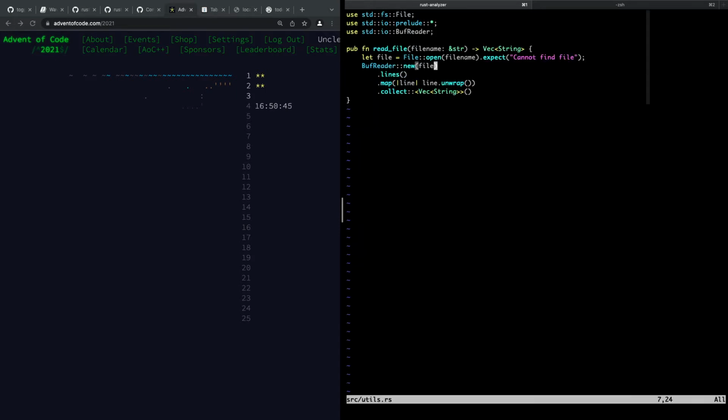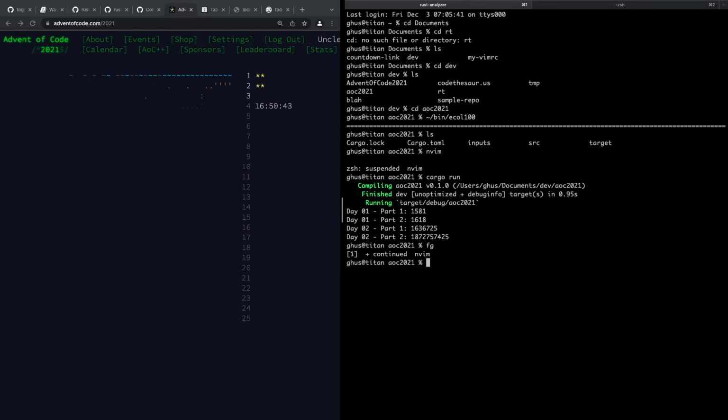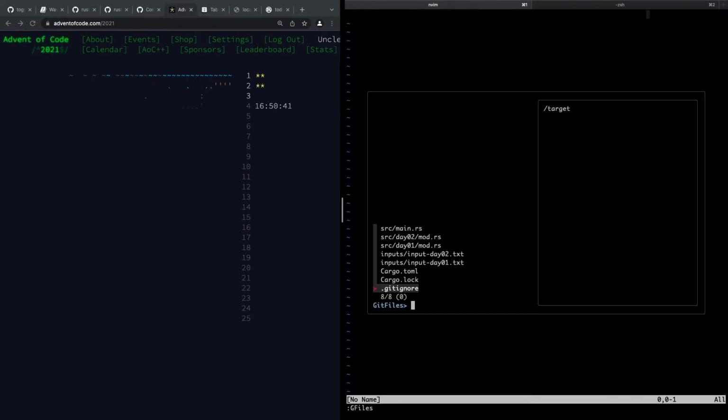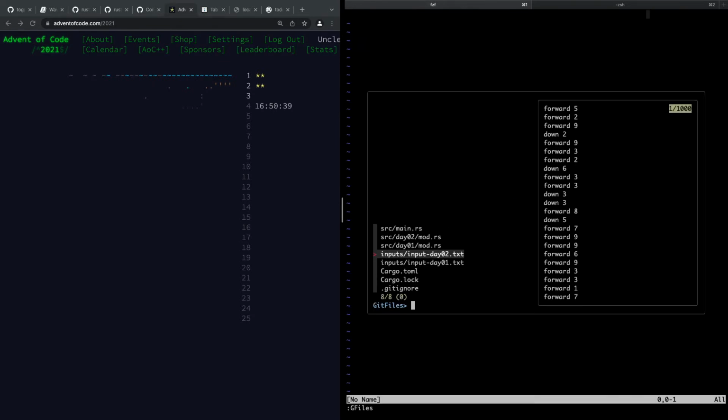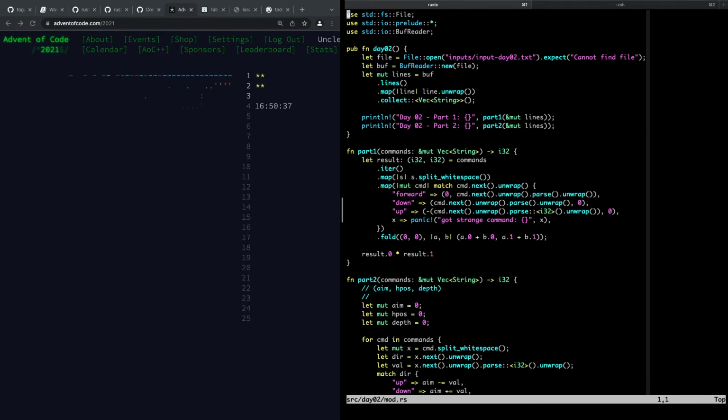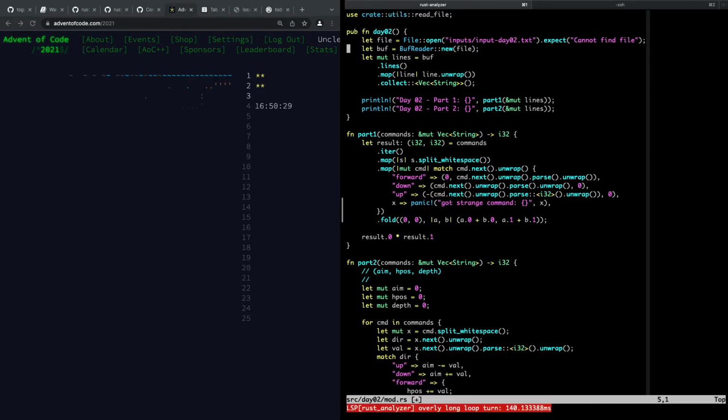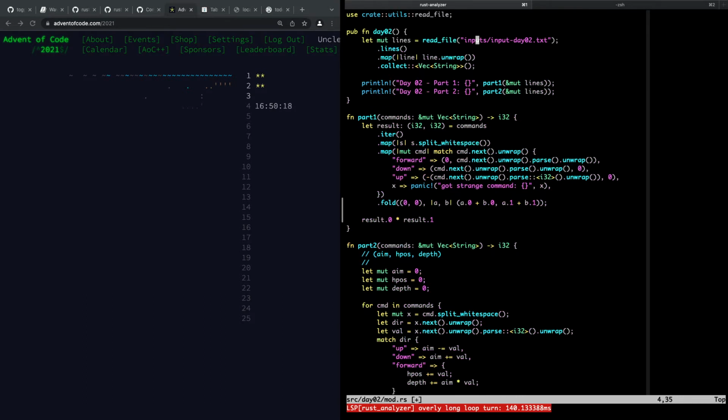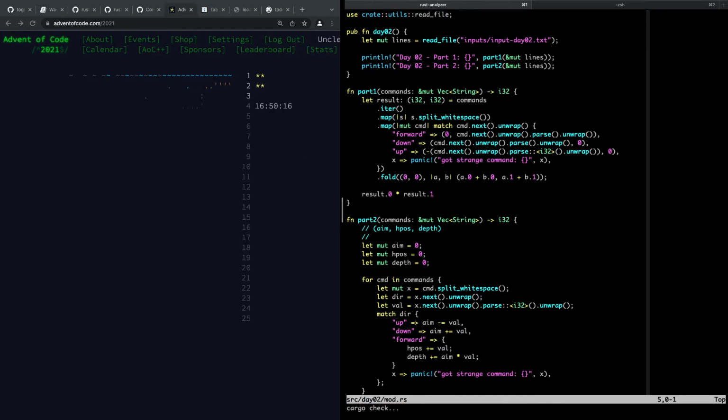All right, and so we did that for utils. Now for day 2, we'll do the same thing. Use crate utils read_file, get rid of those. Let read lines equals just read_file inputs/input_day02.txt. And then that should work.